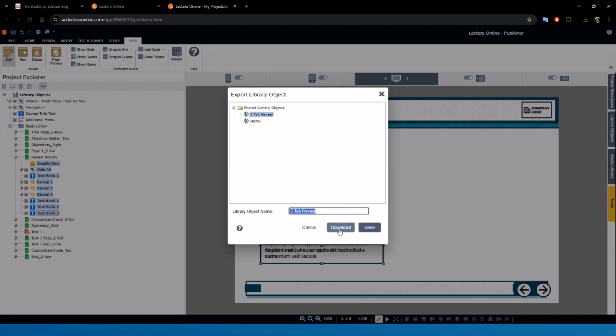You can also download it here. So if it's something you want to share with other users, if you're not using Lectora Online, there's a different process for doing that, but you can actually save that and send the file to someone as well. So even for a support purpose, we could set up an interaction or create something and send a library object to someone to use if needed as well.